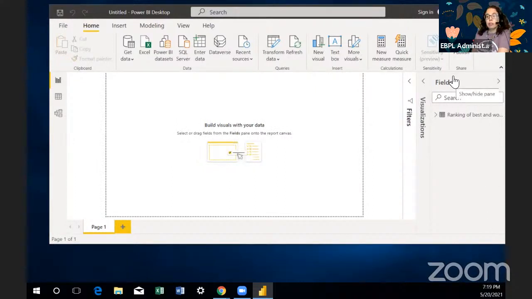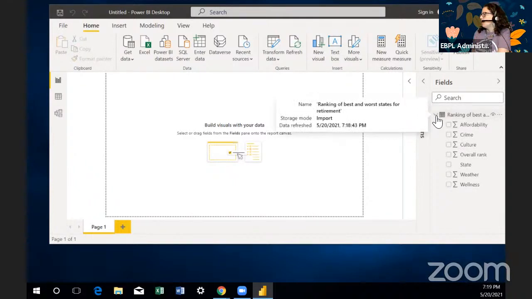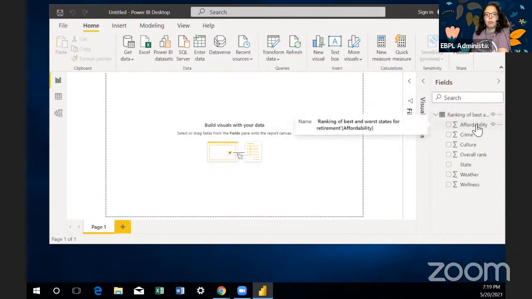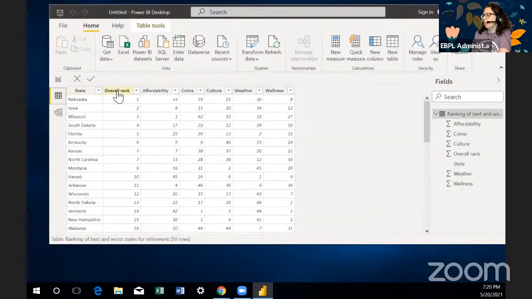You're gonna see Fields. Under Fields, you're gonna see your data table. And if you click on the caret, you're gonna see all the columns that are on the table. If you go here to the data table, you're gonna see they match. So you have state, overall rank, affordability, crime, culture, weather, and wellness.